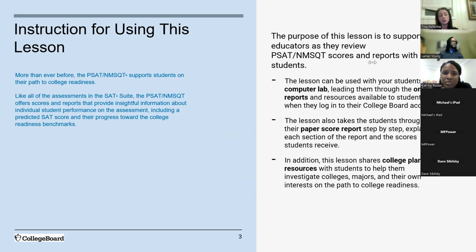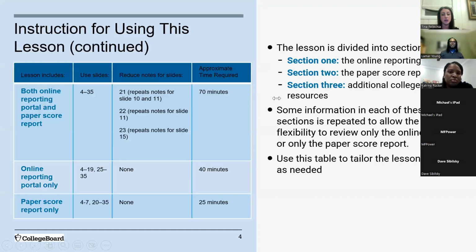So again, this is just a resource that you can use with your kids at home. We're going to use it with our students at school, but it is very important to understand how to interpret the scores that you get. And I'm going to turn it over at this point to Mr. Young for slide number 4.